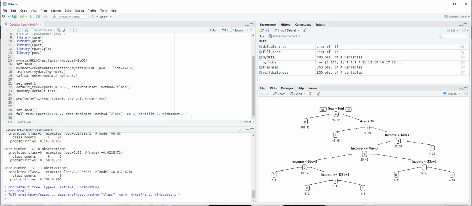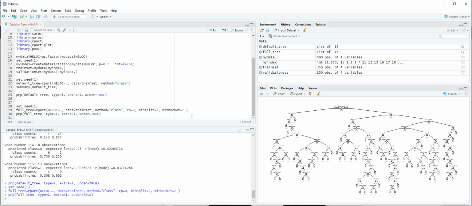So you have the full tree created under the environment pane. In order to visualize this tree, we use the PRP function. This time we will use the full tree, with type equal to 1, extra equal to 1, and under equal to true as I explained before, and control enter. Now you can see the full tree under the plots pane, and as you see it's very complicated. So the next step is going to be the pruning.